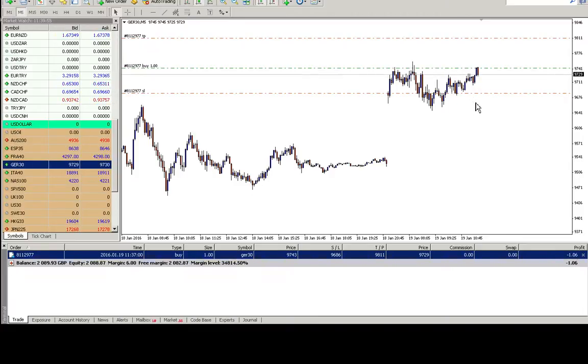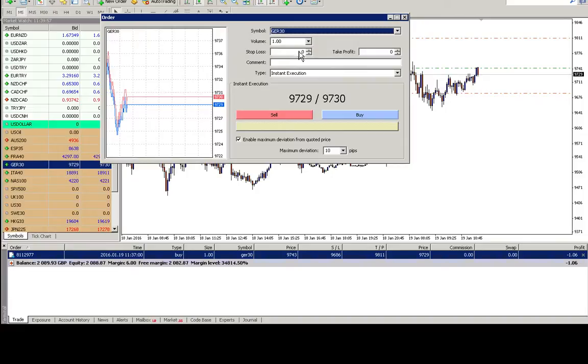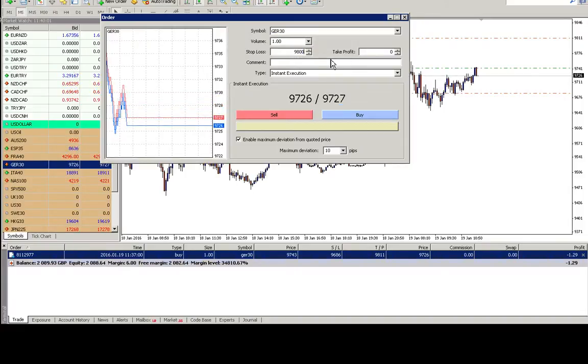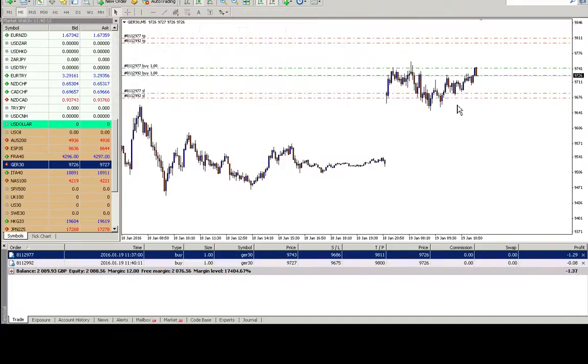And again, just for argument's sake, if you went and entered another trade and you put those levels in there now, so my stop loss is going to be 9675, and my take profit is 9,800, and you press buy again, it would enter a second trade. Okay, don't worry, these aren't real trades. This is just for argument, just showing you what's happening.